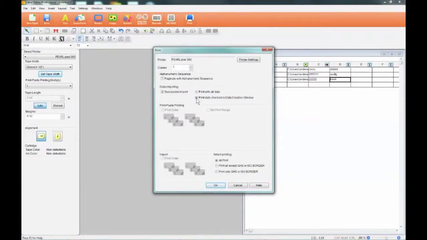If you only want to print a select row or rows of data, go back into the workspace by clicking Cancel, check the boxes of the labels you want to print, and go back into the Print window.